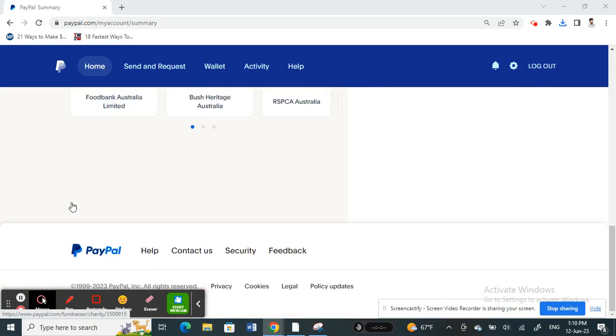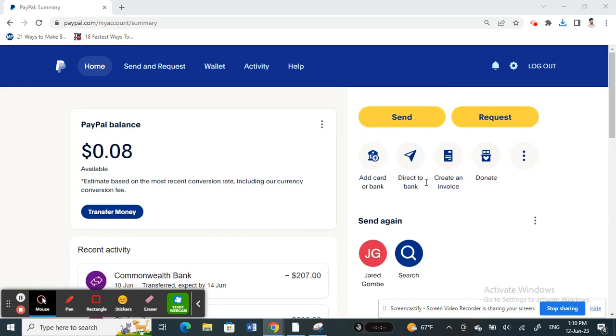Firstly, open up PayPal and log into your PayPal account. So once you've logged into your PayPal account here, if you want to add money from your bank account, first you just have to link your bank account. So to do that, it's pretty easy and straightforward. What you can do, you can just hit on this add bank or card.